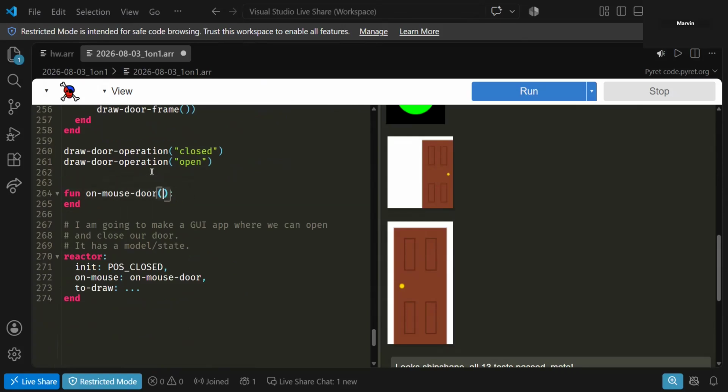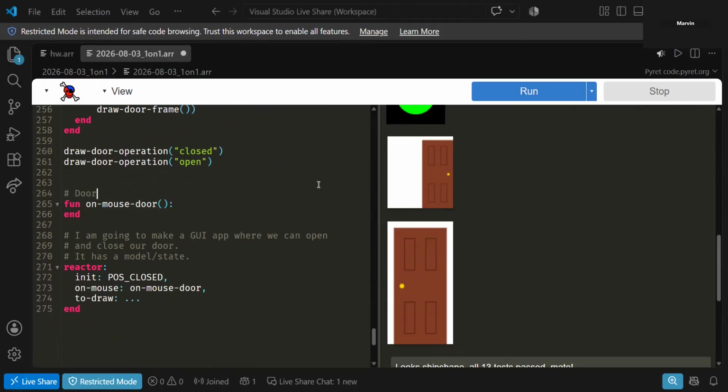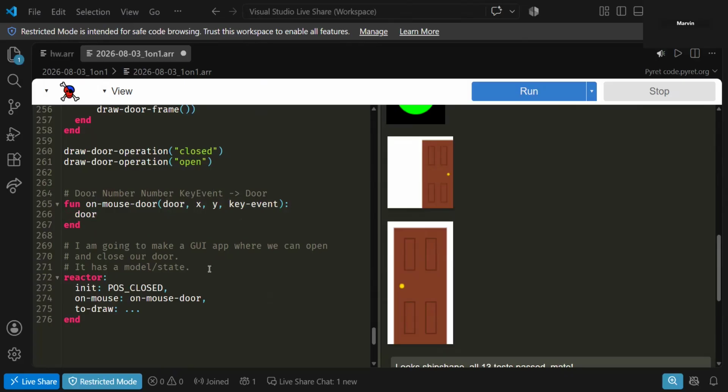I'm pulling out the documentation because I also don't remember exactly. Ah, yes. For all purposes, it's going to take in a door. Next, it's going to take in two numbers, and a mouse event. It's going to produce a door. So the two numbers are X and Y, the two positions of where the mouse is clicked, and a mouse event. I'm going to fill this in a moment. I'm going to leave it blank for now.